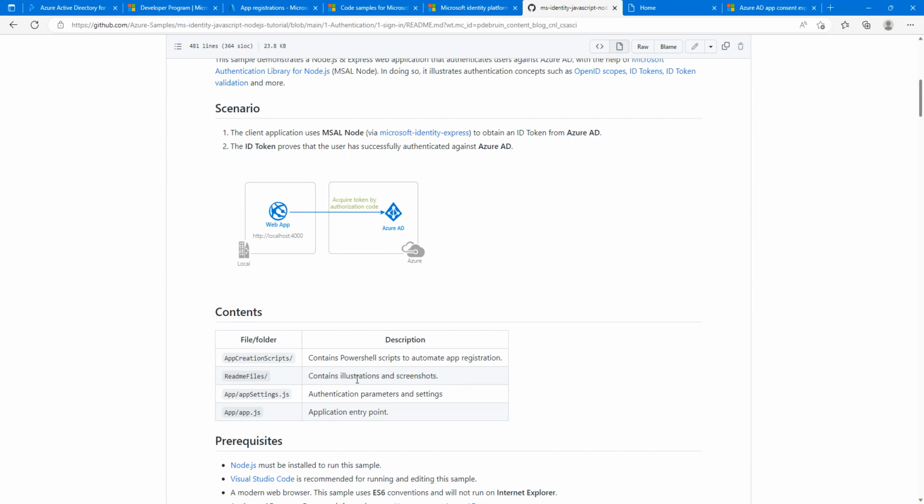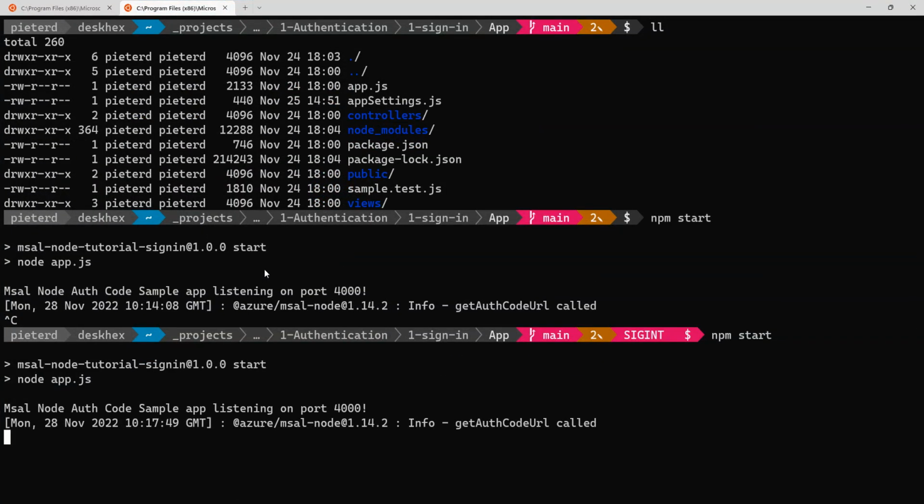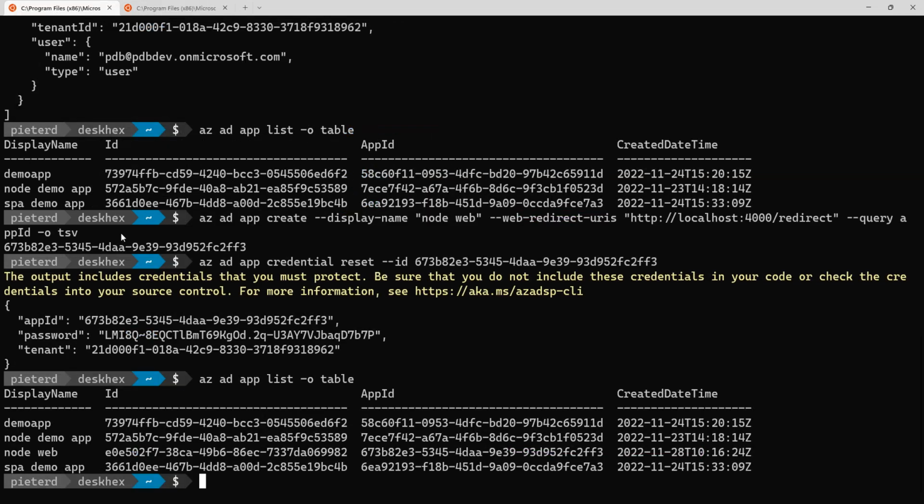Okay, so let's switch to the code sample here. But first let's look at application registration, right?